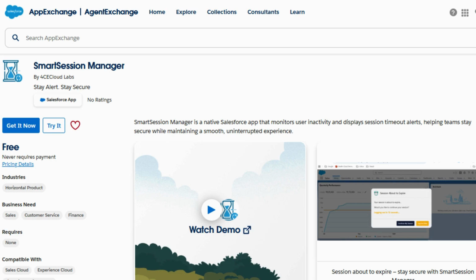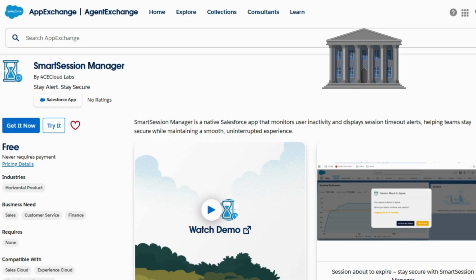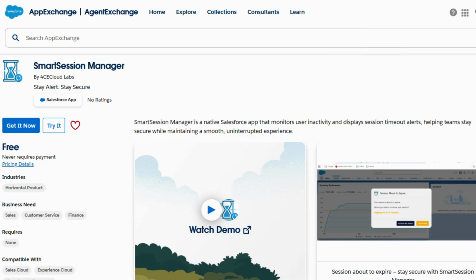Smart Session Manager was built to overcome Salesforce's 15-minute timeout limit, which can be too long for security-sensitive industries like banking, healthcare, and government. It tracks inactivity in seconds and enforces custom timeout rules, giving admins full control to balance security, compliance, and user experience.